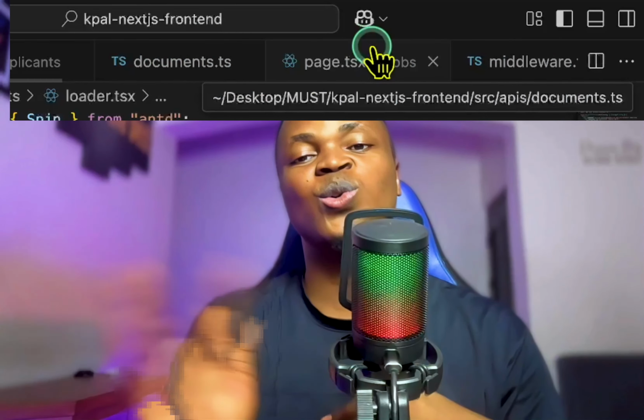So let me pin another one. Let me pin this loader. I pin the loader, and it has moved to the second position. If you want to unpin, you right click on it and click unpin, or you enter Command K on MacBook. So if you can see, the button file is no longer pinned.